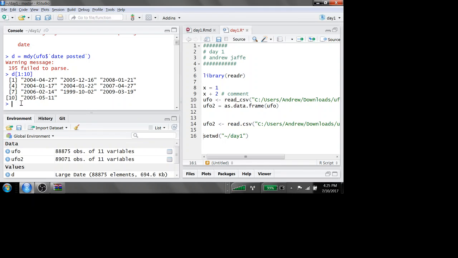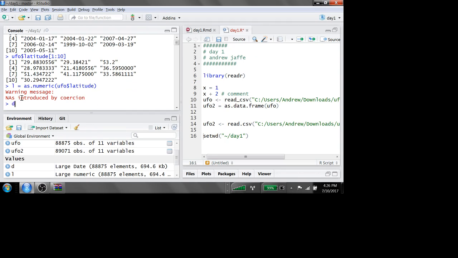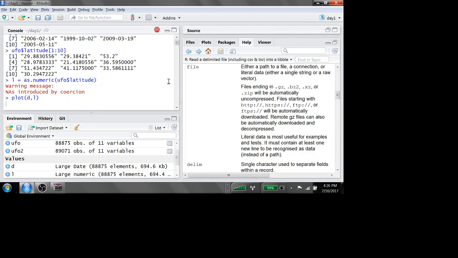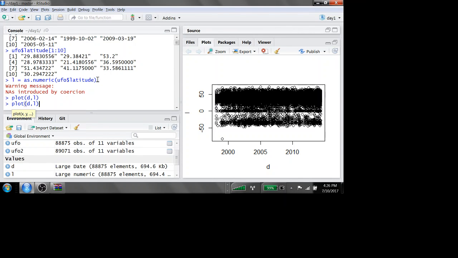Again, I'm going to cover this more in data cleaning. But if I did, there's a latitude, for example. This is a character. I can just make this a numeric. I'll call this L. So now if I want to plot, and again, this is like 80,000 rows, okay. So now it knows to put date on the x-axis, right?